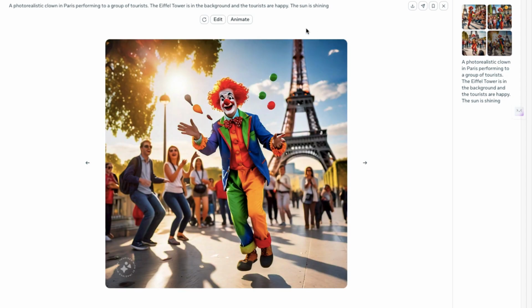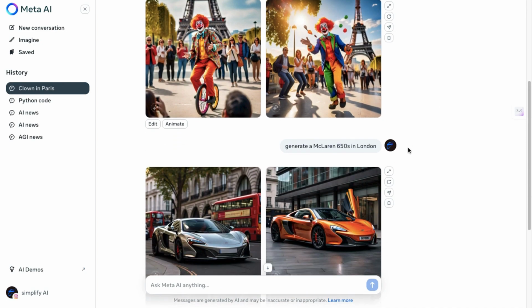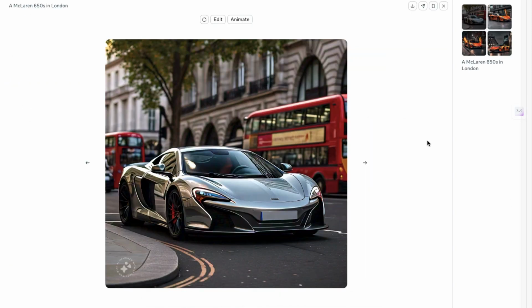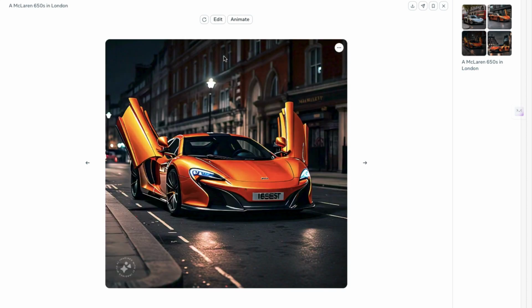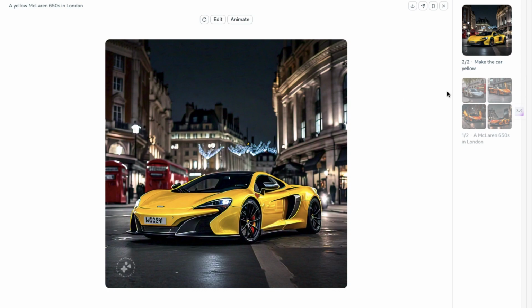Let's move on to some other examples of the image generation capabilities. I asked it to generate a McLaren 650 in London, and the result looks better than the previous one. I want to emphasize that the quality of the generated images varies depending on the prompt. You can edit or animate the generated images using these buttons at the top of the images. However, the edit feature doesn't work as expected. When I asked it to make the car yellow, it generated a completely different image instead of modifying the original one. You can see the difference in the images.